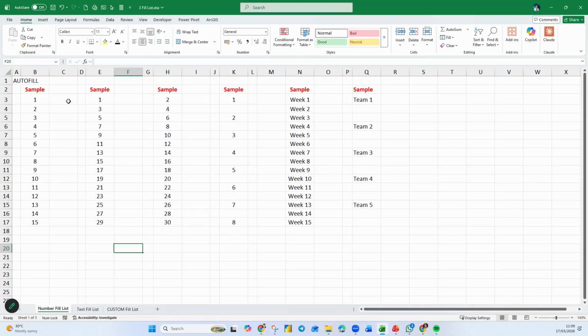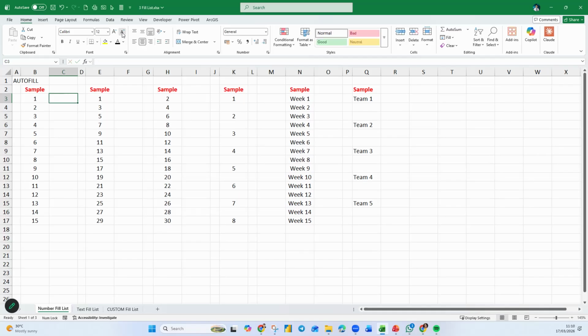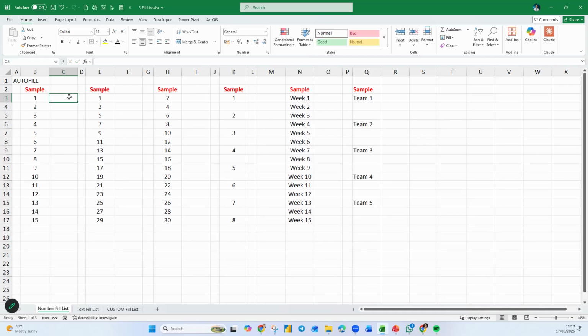So for number field list, look here. If you type 1, let me change it to the normal size. If you type 1 and if you pull it down, you'll get all 1. So in order for you to have a sequential number, you don't just type 1, but you type 1 and 2. So when you have 1 and 2, now you're giving them a sequence number, 1, then 2. So the next number should be 3, 4, 5, 6, 7, 8.